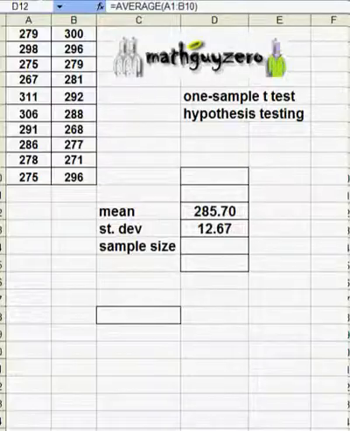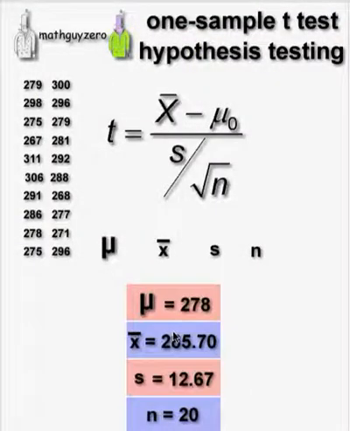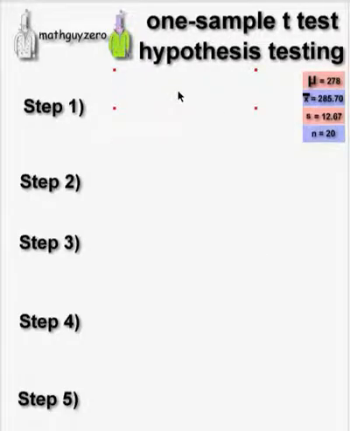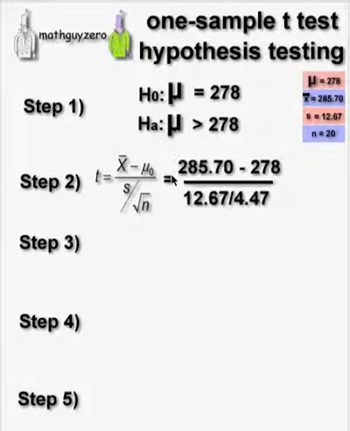So let's go back to our problem. This is all the data we're going to need. So let's go ahead and get started. First thing you've got to do is label your null hypothesis. That is that they're stating that the mean weight of the football lineman is 278 pounds. The alternative is that it's greater than. So the first step is find the T statistic. We went ahead and got the mean and the standard error. Let's plug and chug. We're going to get a T statistic of 2.72.